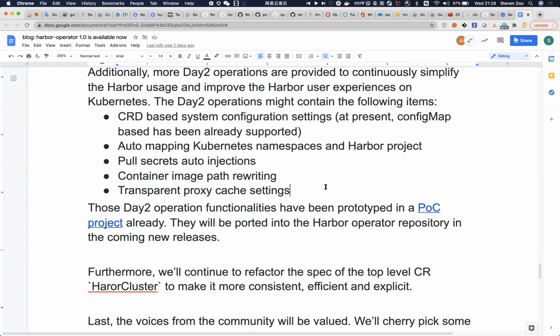So all the details will help improve the user experience of using Harbor in Kubernetes. We'll let the user use Harbor in a smooth and simple way. So this is the goal of the D2 operation.